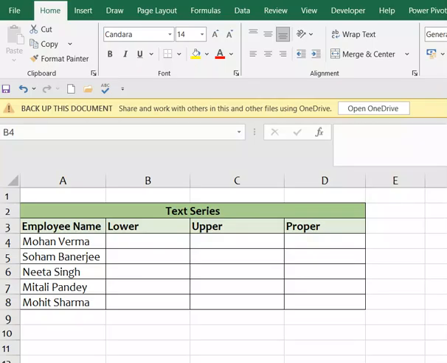Today, we are going to discuss some of the basic text functions like lower, upper, proper, and we will discuss why it is applied and how it helps in the real-time environment. So, for example, say you have some data in the employee name field. You see Mohan Verma, Banerjee, Nita Singh, Tali Pandey, Mohit Sharma.